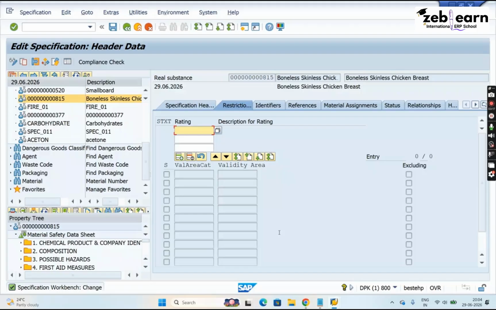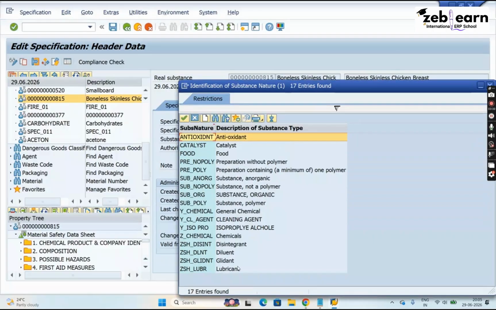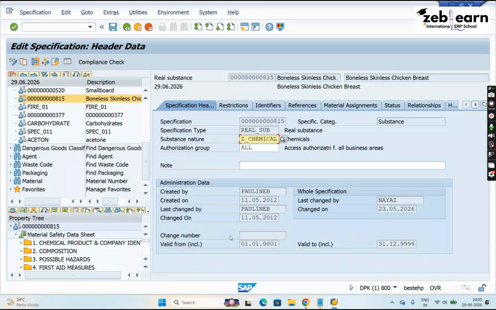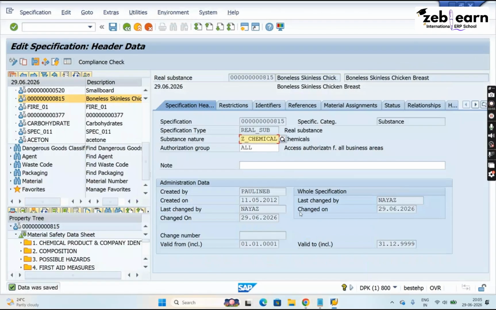We cannot edit anything in that. Administration data is fixed and it will be auto-updated by the system. We cannot update this. For example, last changed by is still showing this user, and if I go and add a substance nature, then it will get updated automatically and show my user ID. It is like that. So that's your administration data.